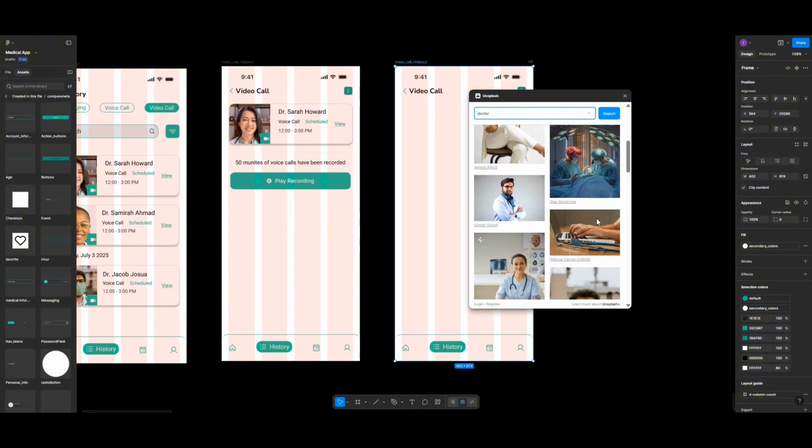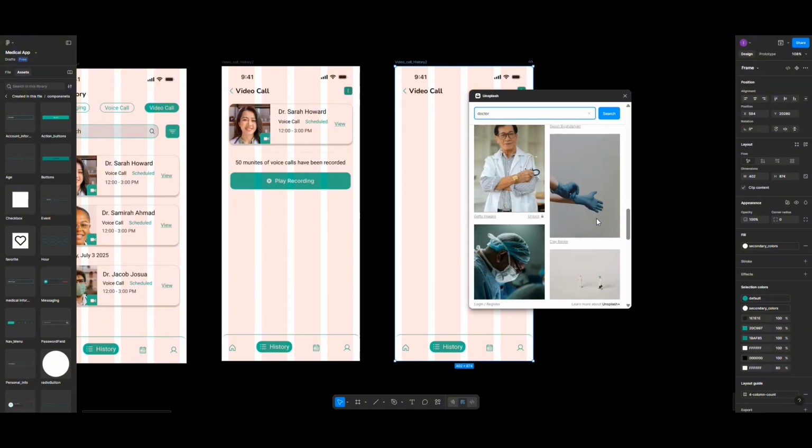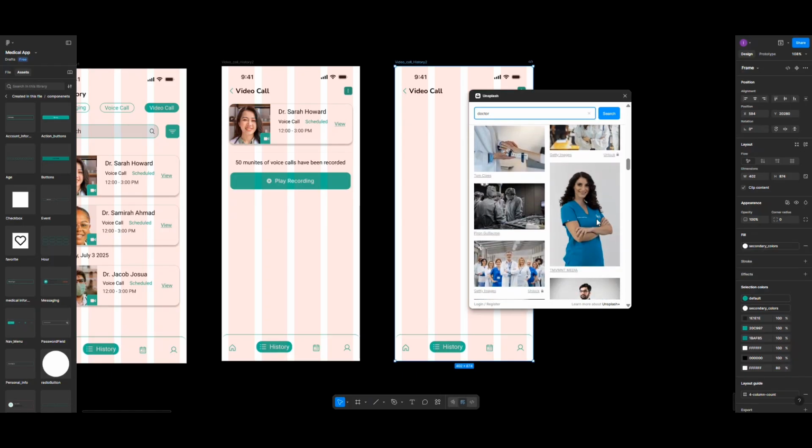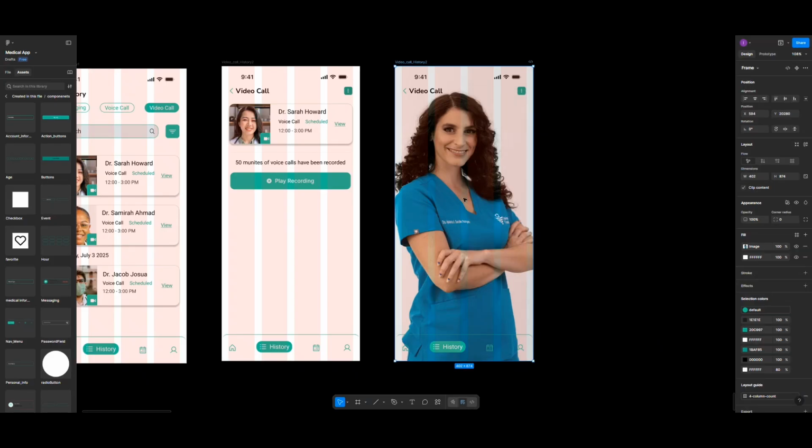Let's see which doctor you can put there. We can use this lady and add her into the frame like this. Okay, so this is okay. Then now we can just put some background layers and all that stuff.